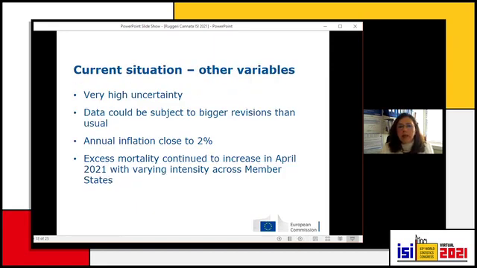Other variables that are not in the tool but can contribute to the general economic situation: we still have some uncertainty. Some data could be revised more in the future. There is some attention to inflation because now it's close to 2%. That was a critical value in the past, but seems to be more acceptable in the current situation.